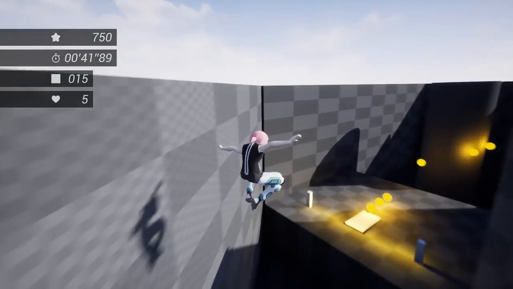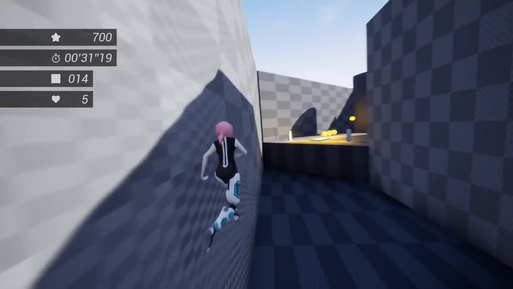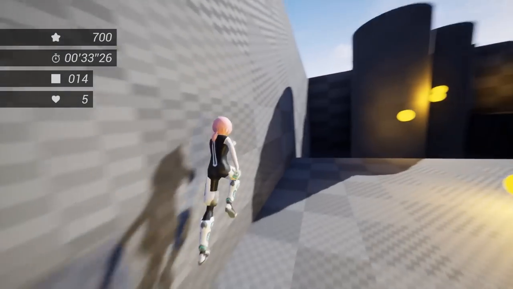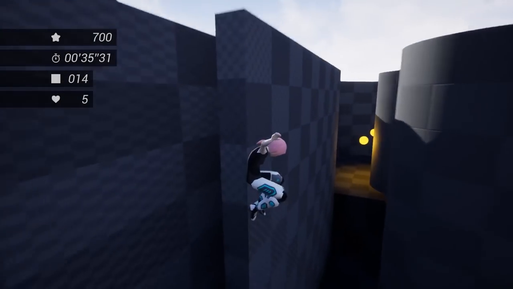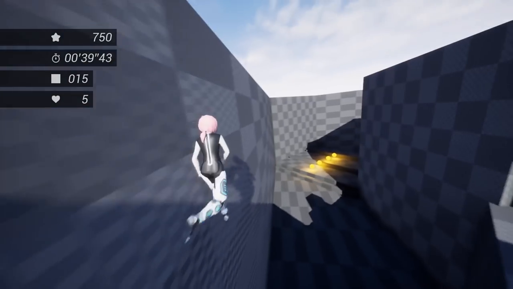Now the cool bit about this is that the character's wall run speed and wall jump velocity will be multiplied by this combo number, meaning the higher combo count you get, the faster you'll be able to ride on walls, and the faster you can reach the end of the level.